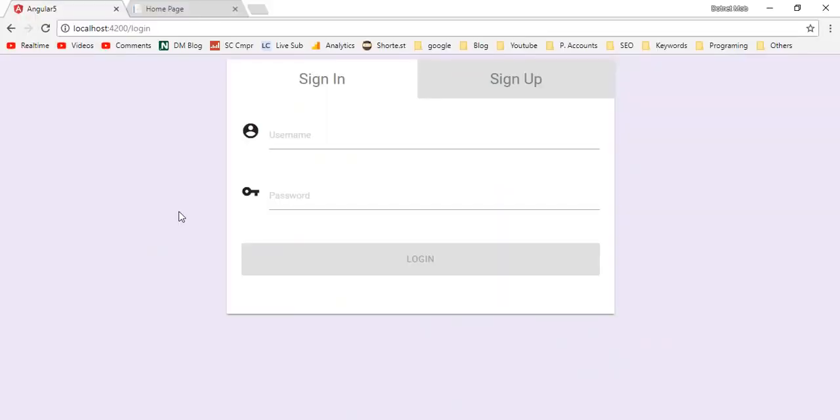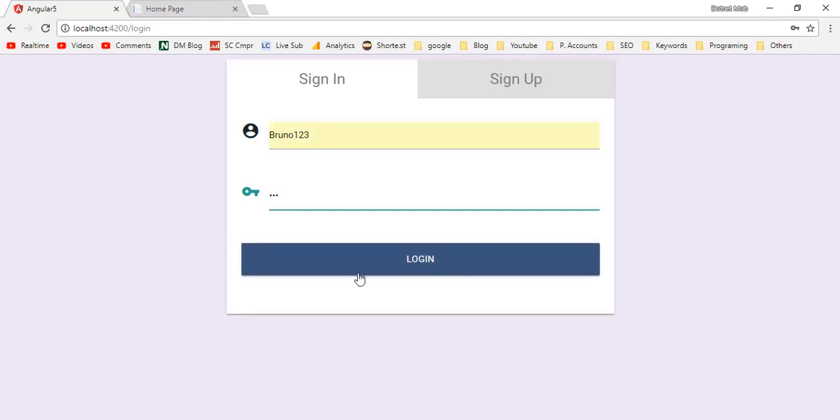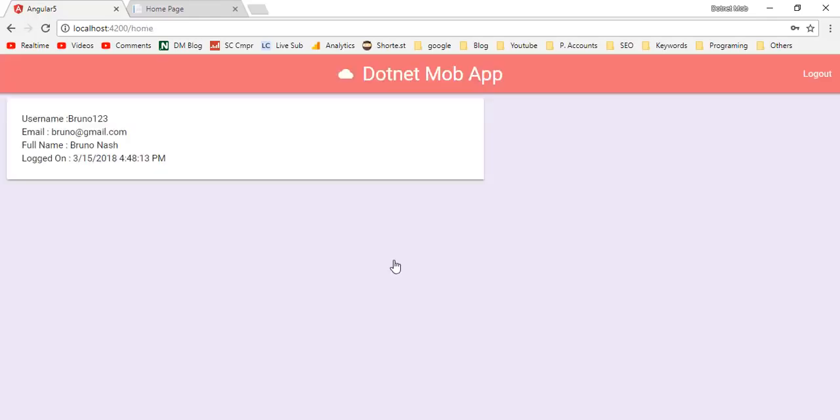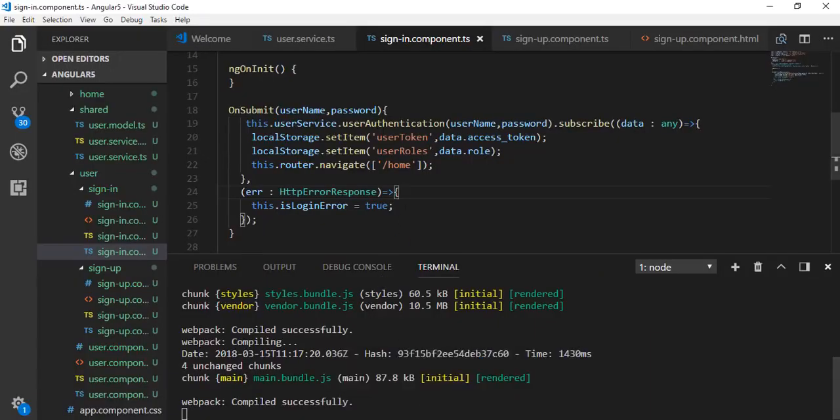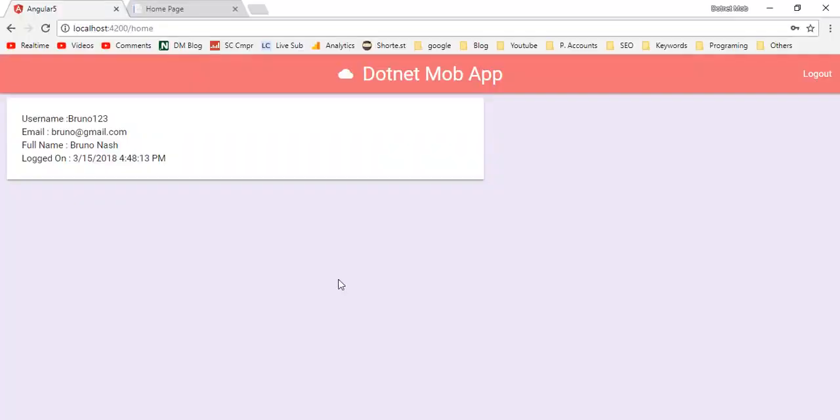Now I'm going to log in inside this project using the Bruno Nash record. So we have the username as Bruno123, and here we have the password as 123. Click on login. So here we have successfully authenticated inside this project. As part of the token request, we have saved the roles assigned to the Bruno user inside this local storage user roles. Now I'm going to show you how you can make a token based menu inside this application.